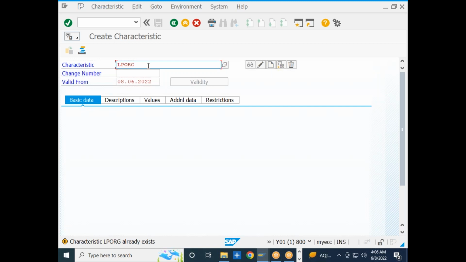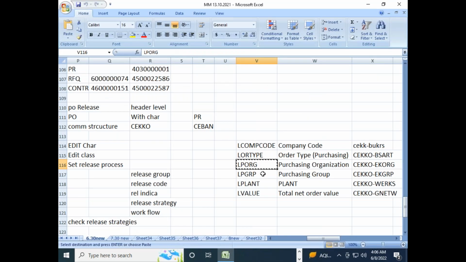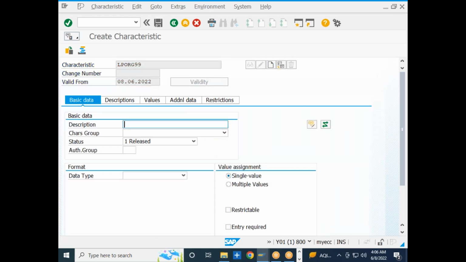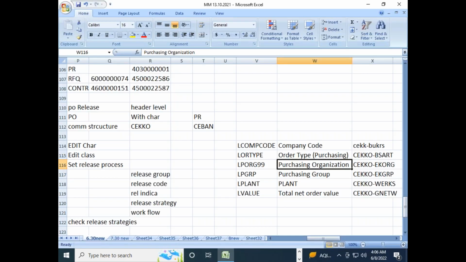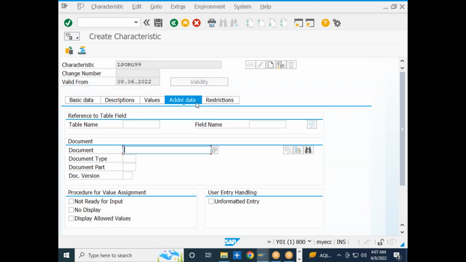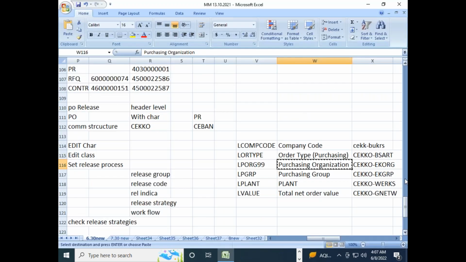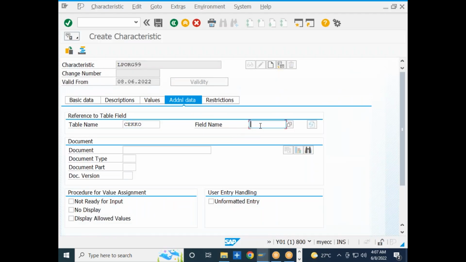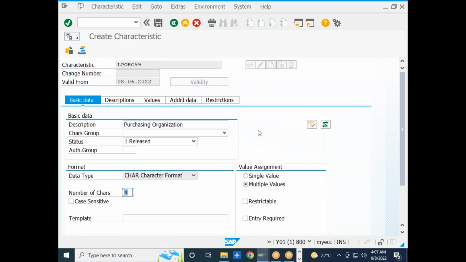I think this is already there, so I will put 99. So I will give some specific naming convention, that is 99, and I will try to enter and give the naming convention as purchase organization. I will select multiple values. I will go to the additional data and the table name is CEKKO and the field is EKORG. So EKORG is the field. I just save it.